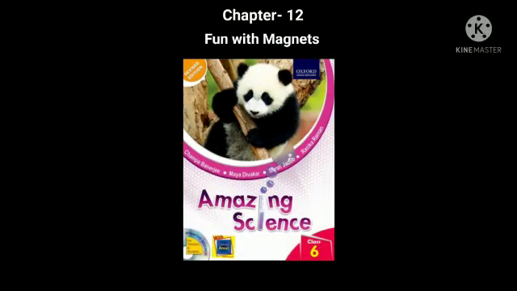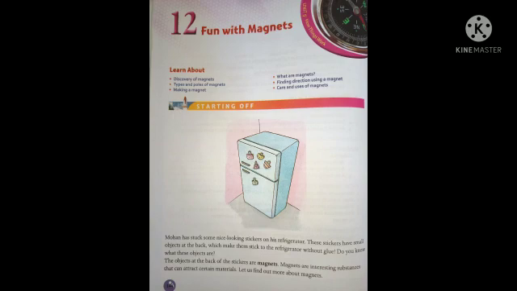Hello students, in today's video I'm going to explain the chapter number 12, Fun with Magnets. In this chapter we will discuss the discovery of magnets, what magnets are, types and poles of magnets, finding direction using a magnet, making a magnet, and how to take care of and use a magnet.